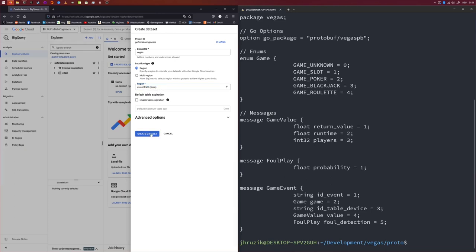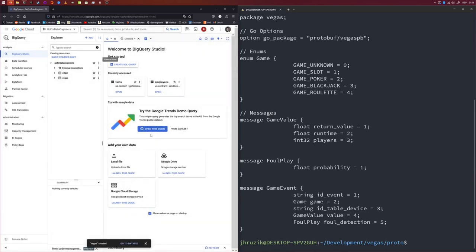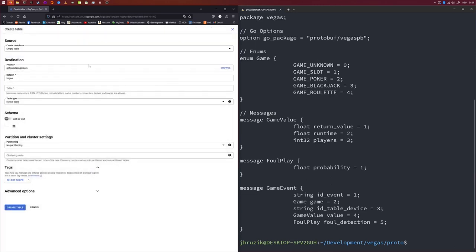Let's create that dataset. And inside the dataset, we want a table called Events. So in Vegas, we create a new table, which should be an empty table. This table is called events, and it's a native table. Okay, so the schema is now super important. Obviously the schema of the table needs to match the schema of the proto files if we simply want to stream them into BigQuery as they get produced.